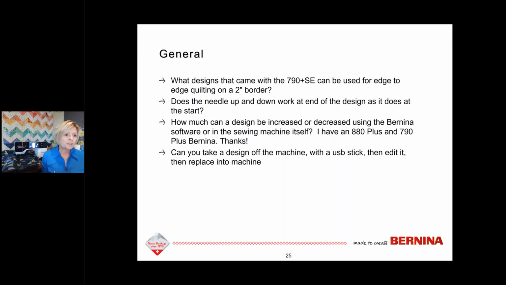The next general question was, does the needle up-down work at the end of the design as it does at the start? So this is talking about the thread up command, and no, it does not. If you want to tie a knot at the end, just make sure you have your thread cutter shut off. Go into the setup screen and turn that off so it does not cut those ending threads. Then you have to cut them manually, and you can make the thread tails as long as you need for tying that knot.